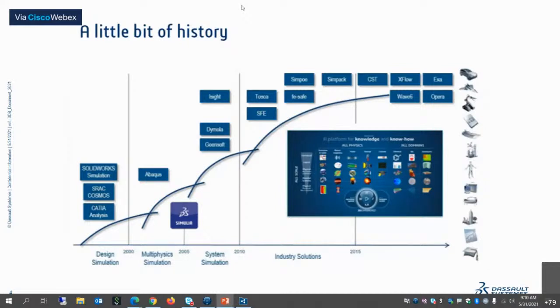You can see in the graphic shown here the different tools which we have: Tosca, SFE, Simfoe, FE-safe, Simpack. So there's a lot of tools like this serving all of these industries.